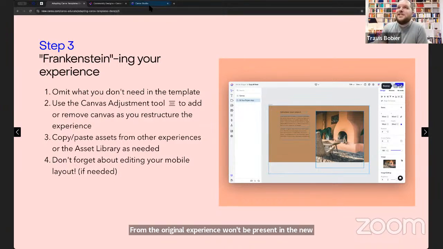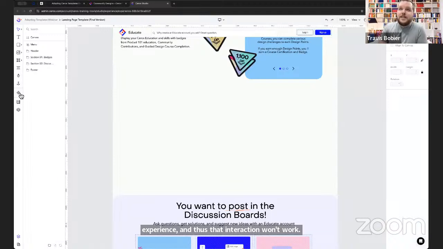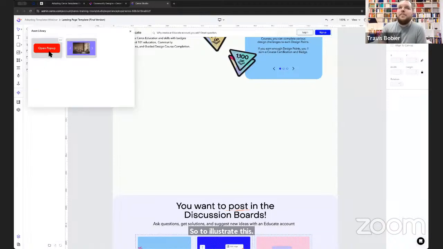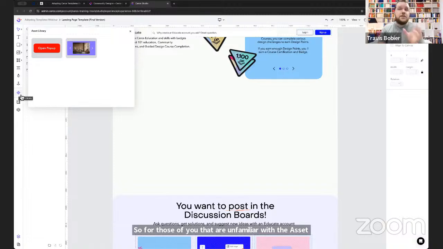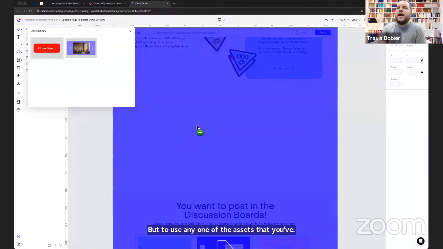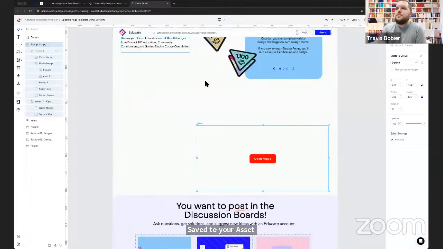So to illustrate this, in my own asset library here, I have this open pop-up button, which is both the open pop-up trigger itself as well as the pop-up. For those of you that are unfamiliar with the asset library, that is this icon right here. This is also in the editor, so you can use assets that you saved from studio experiences in editor experiences as well. But to use any one of the assets that you've saved to your asset library in an experience, you can open that up and then click and drag those assets right onto your canvas right here.